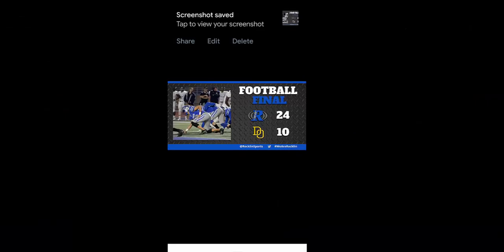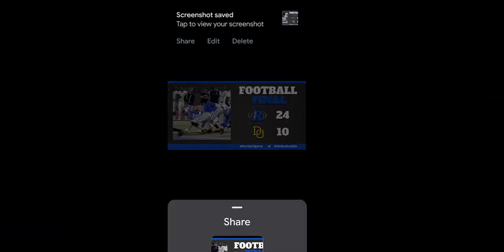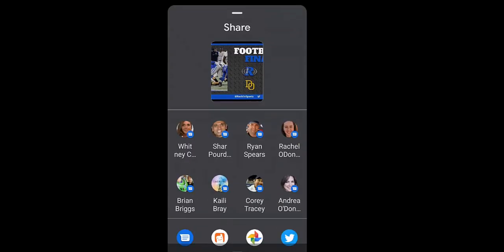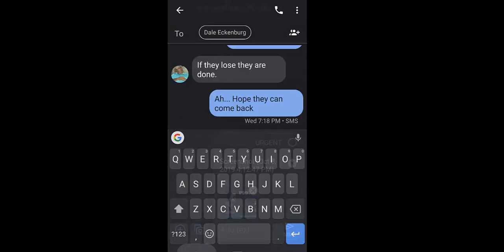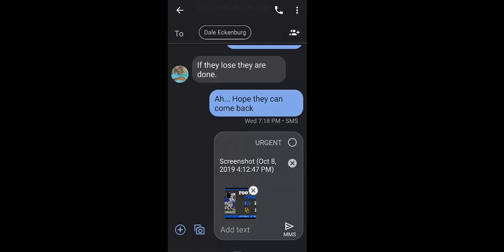Once that is all done, beautiful, I can open up my text message, and we are going to send this off to Mr. Eckenberg. So when we go to, you're going to be given his cell phone number. And then here is that particular image. And then you hit send, and then you're good to go. And off it goes to him.